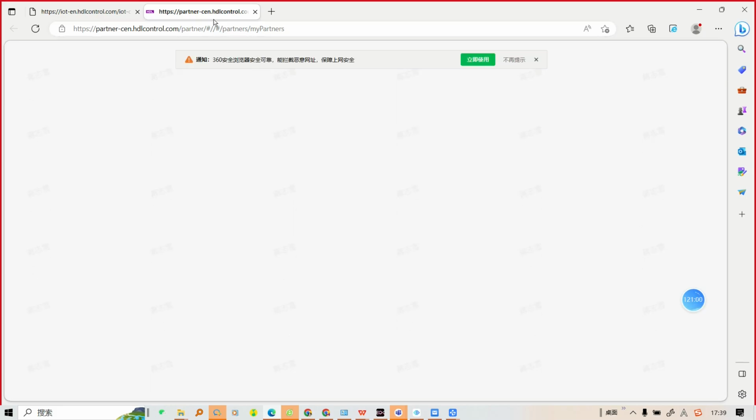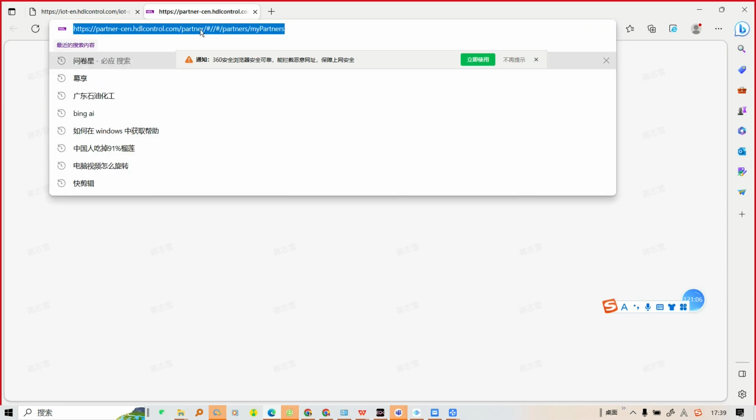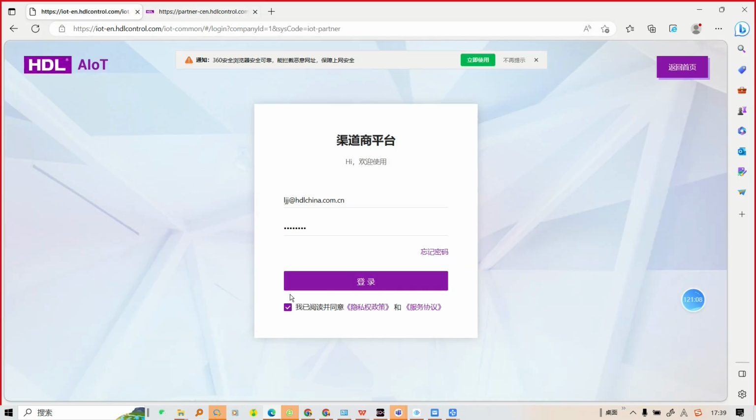Okay, when David turns off the permission, I cannot remote to his house. And what if he didn't finish the payment? How can I get the project back? I can go to the AIoT platform and then do a project rollback.